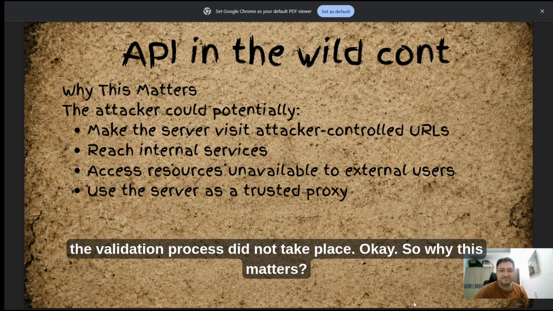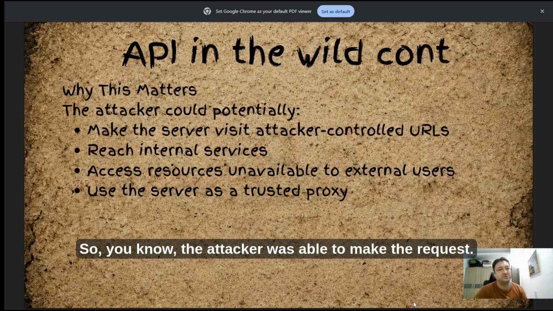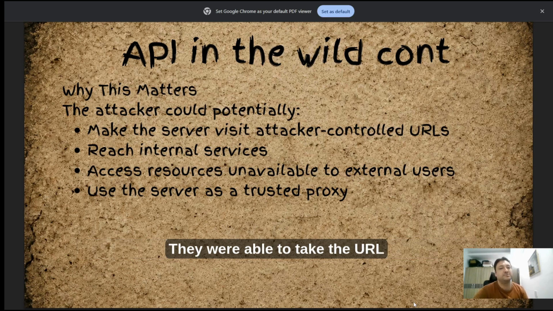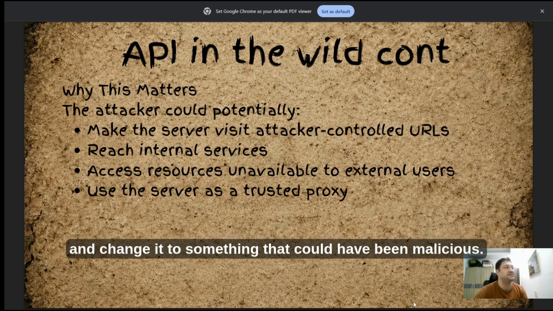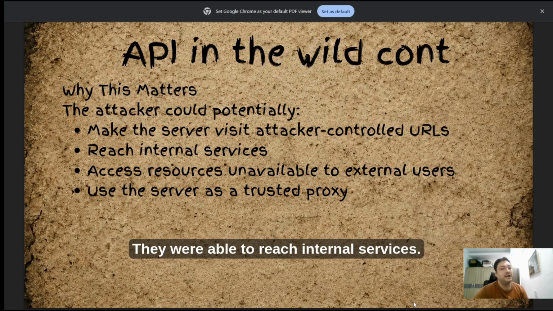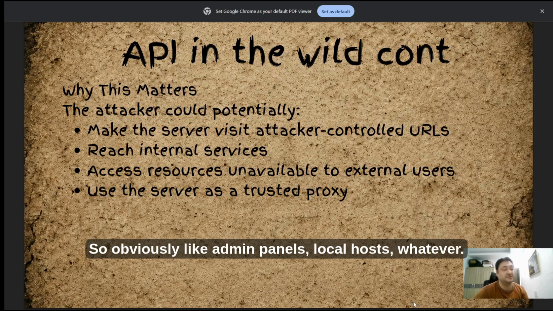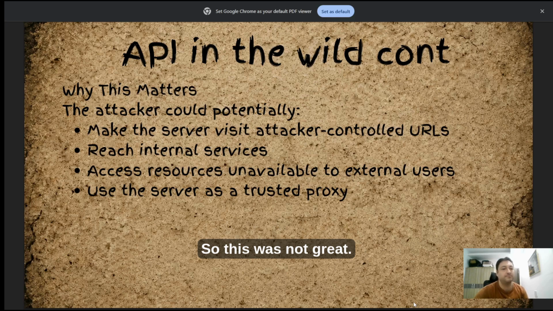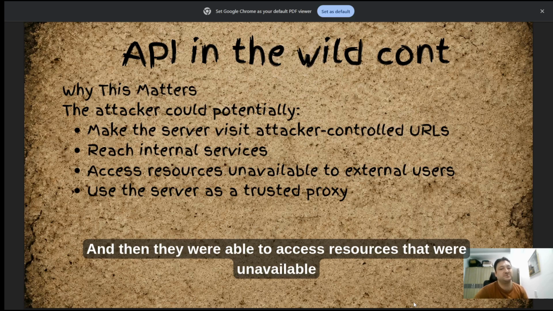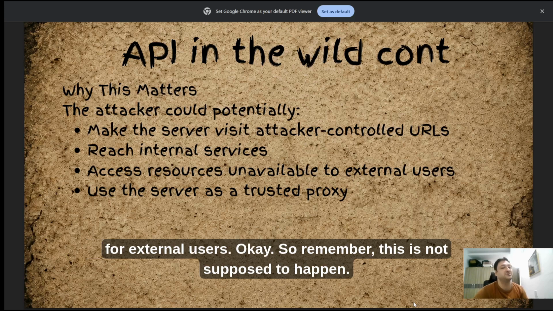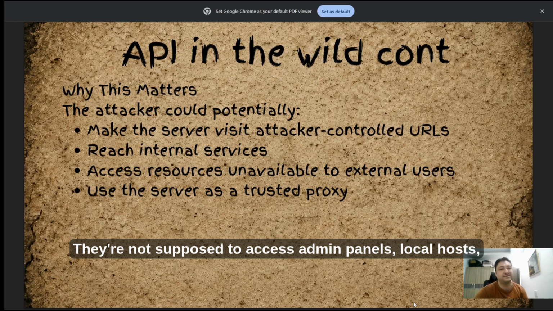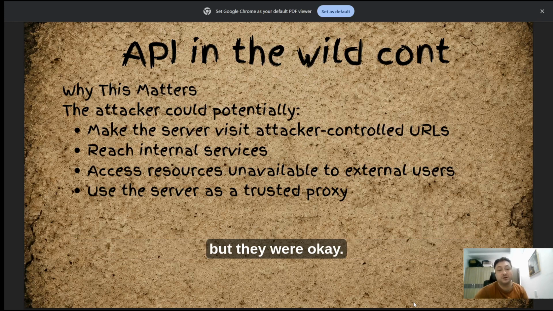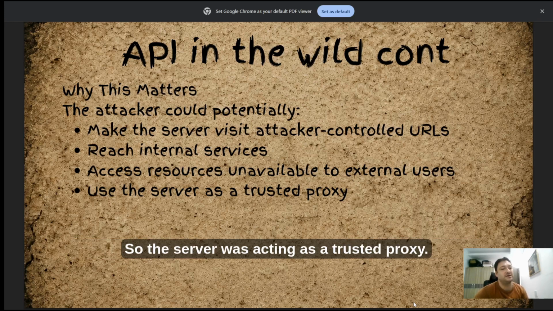Okay, so why does this matter? The attacker was able to make the request. They were able to take the URL and change it to something that could have been malicious. They were able to reach internal services, so obviously admin panels, localhost, whatever. So this was not great. And then they were able to access resources that were unavailable to external users. Remember, this is not supposed to happen. They're not supposed to access admin panels, localhost, but they were. So the server was acting as a trusted proxy.